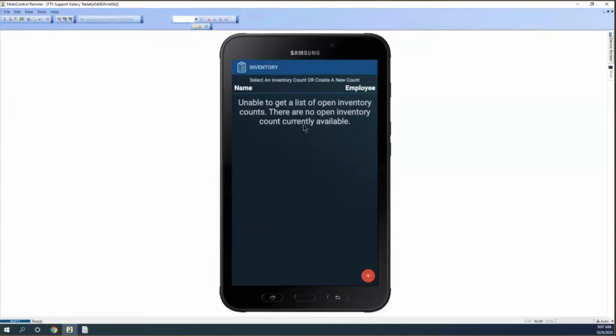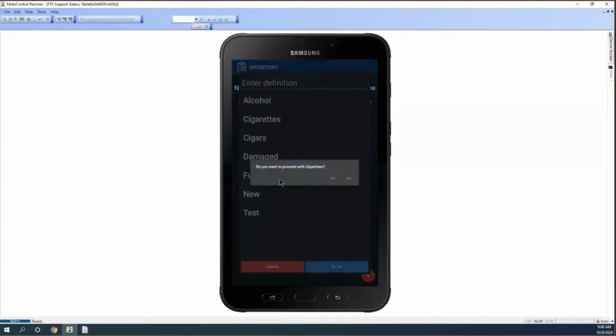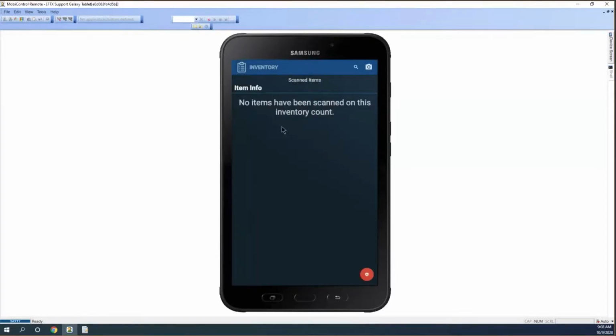If I'm wanting to start a new one, I can just come down to the bottom, click the plus sign. It's going to ask me what definition do I want to use. Let's say I want to do cigarettes. It'll ask me if I want to proceed. I'll tell it yes. And now I'm ready to start scanning items.